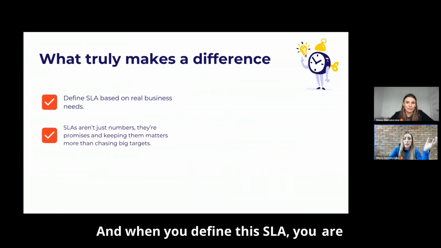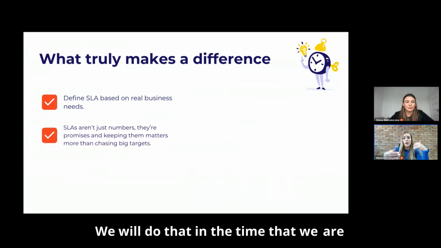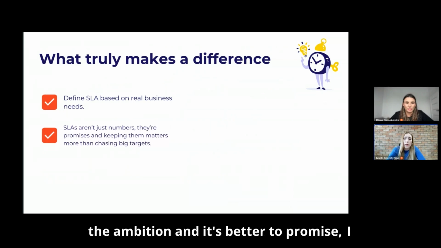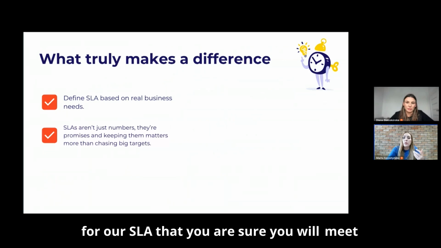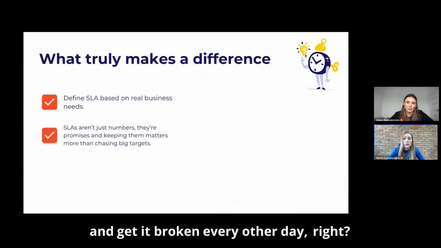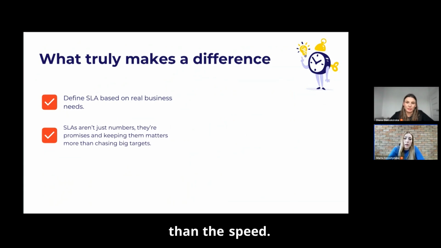And when you define this SLA, you are telling your customers, hey, you can count on us. We will do that in the time that we are telling you. So this consistency, I think, really beats the ambition. It's better to promise an SLA that you are sure you will meet 98% of the time, than set half an hour and get it broken every other day, right? Customers will value your reliability more than the speed.